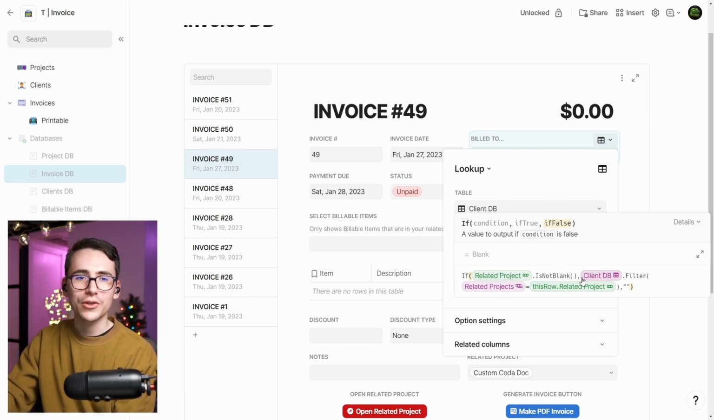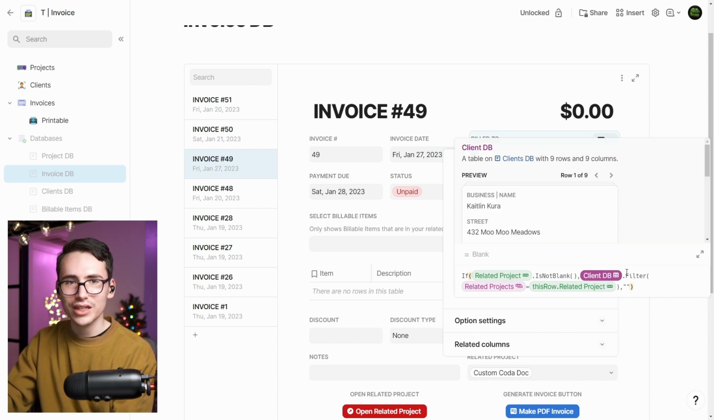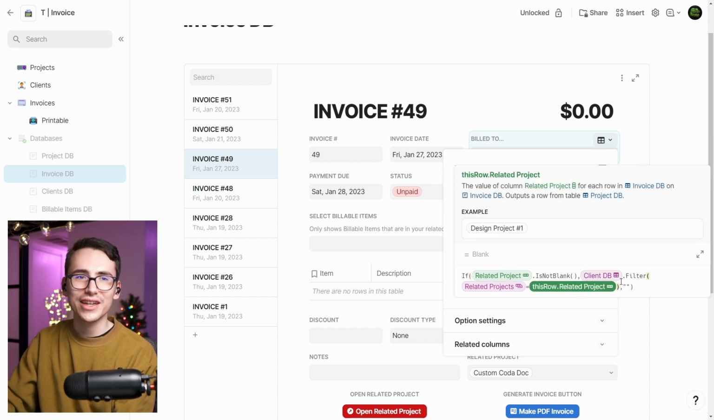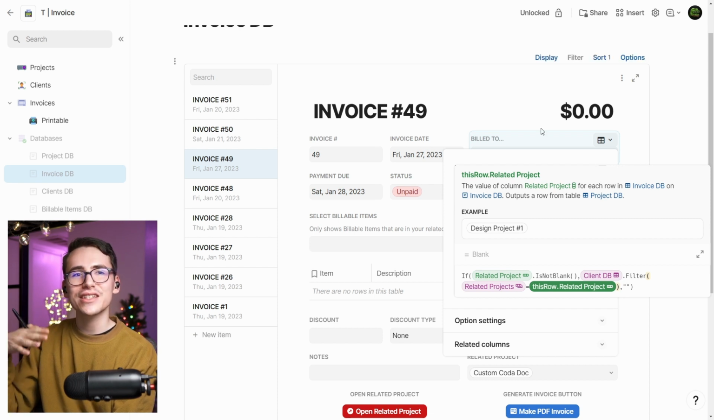But the filter that it's doing if there is an associated project is we're going to the client's database and we're filtering it by if it has the same project as the invoice, and we're looking at the person column. So it's getting the same person that's in our related project and just setting it here, just for ease of use.